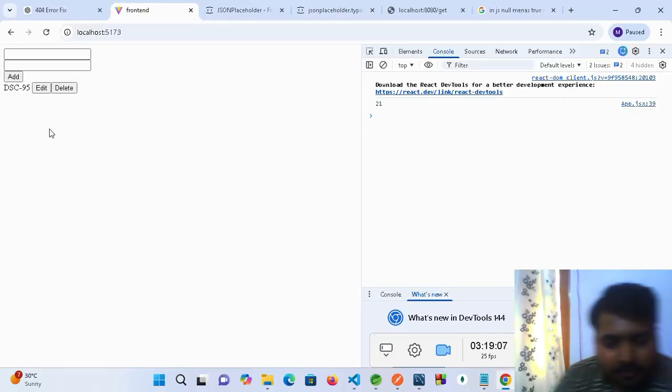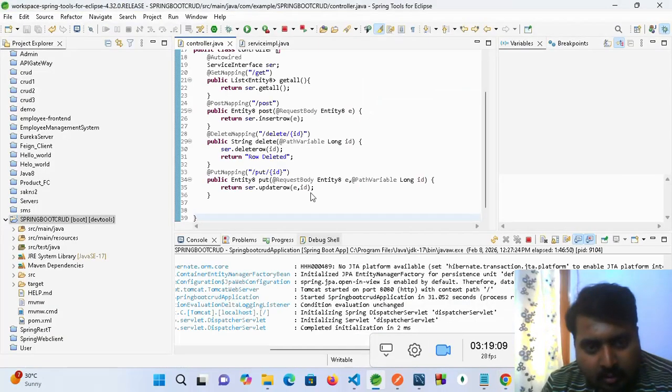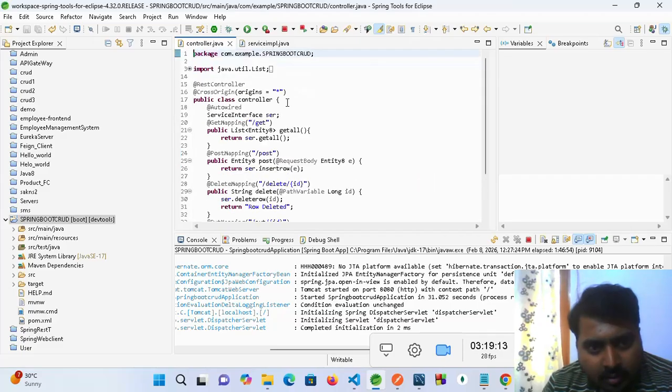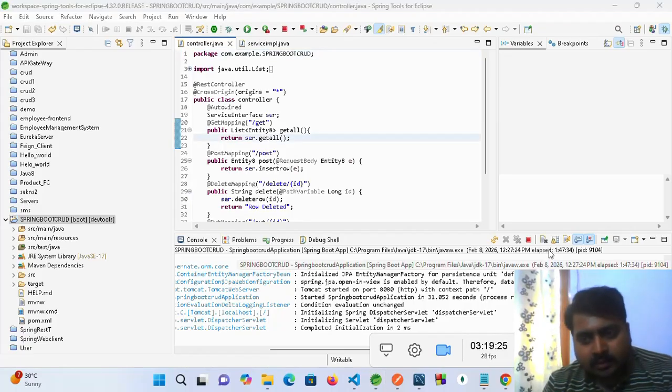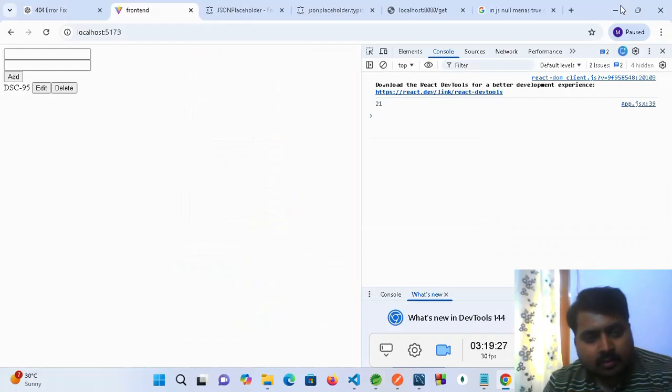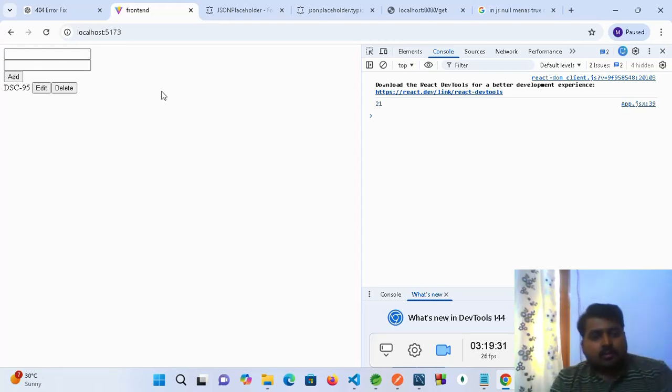We have seen how to connect the backend by keeping cross origin equal to star, or directly the front end URL we can keep. Okay, yesterday we have seen this code, right? And that's it from my side. So the UI part, you take care of CSS. Okay, you take care of it.